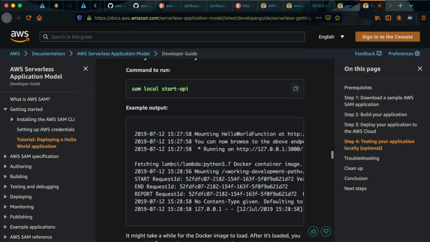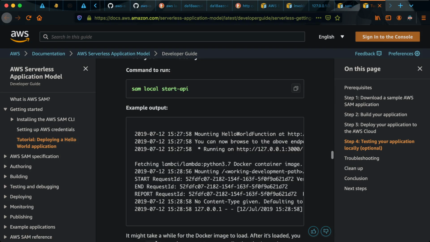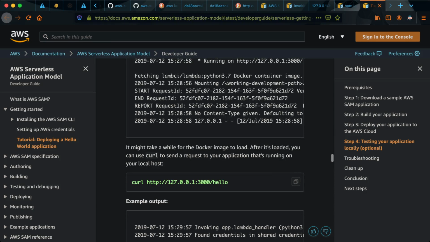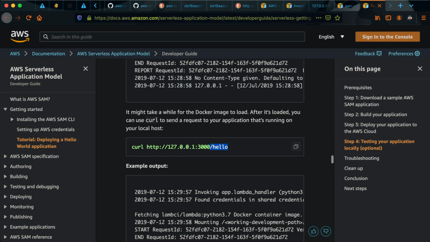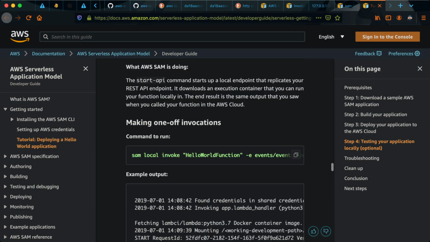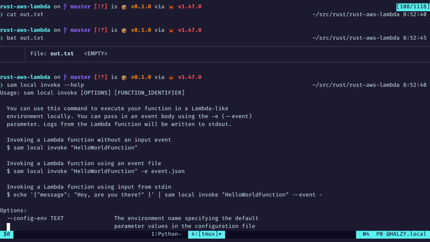How to host your API locally. Local start API. Okay. Curl /hello. That's it. That's all we have to do. Credentials. Okay. I can't see the rest of that. Why won't it scroll? Too repetitive.